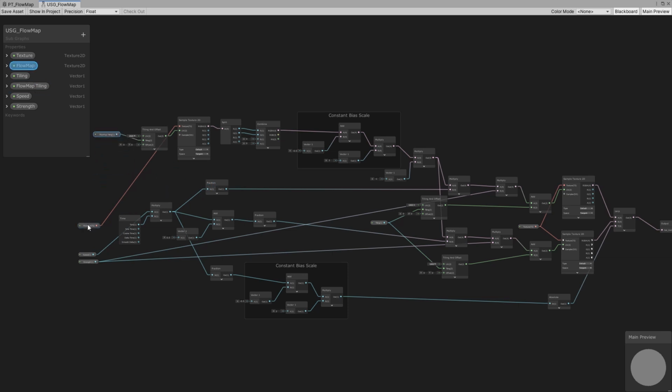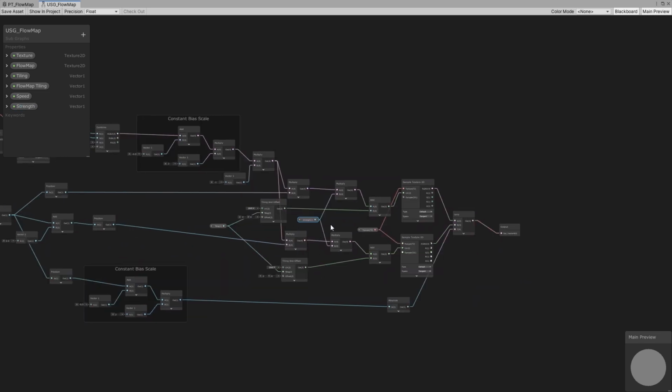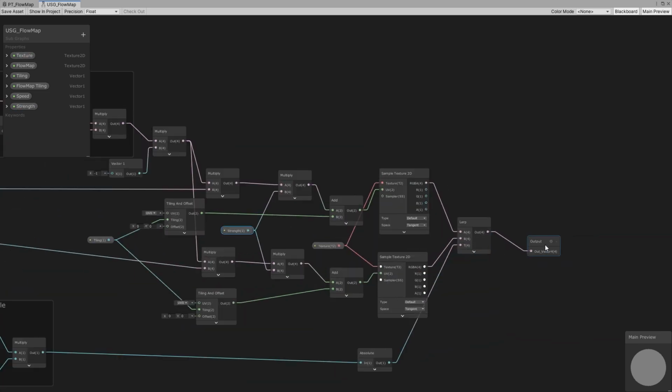I'll quickly just have a look around here. So we only have 1 of these, we only have 1 speed and 1 strength. So yep, I believe that is fine and dandy. So let's just save this, close this now. Actually, I'll keep it open just to show you the next thing.